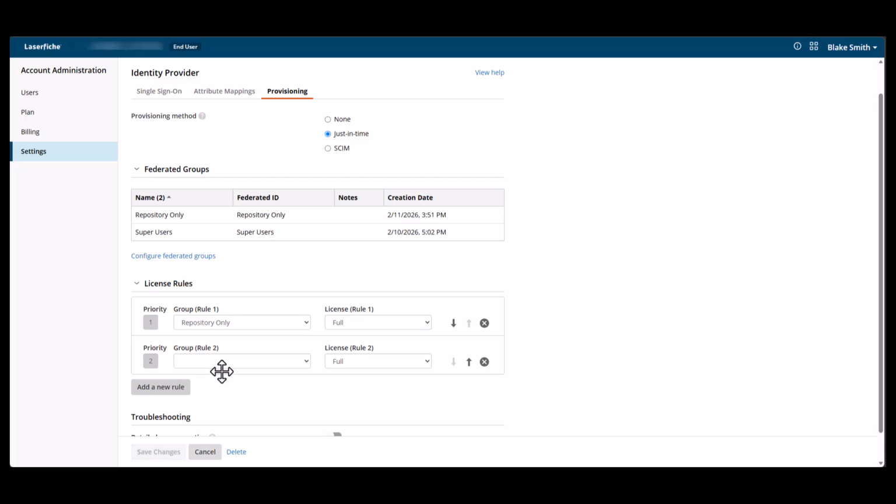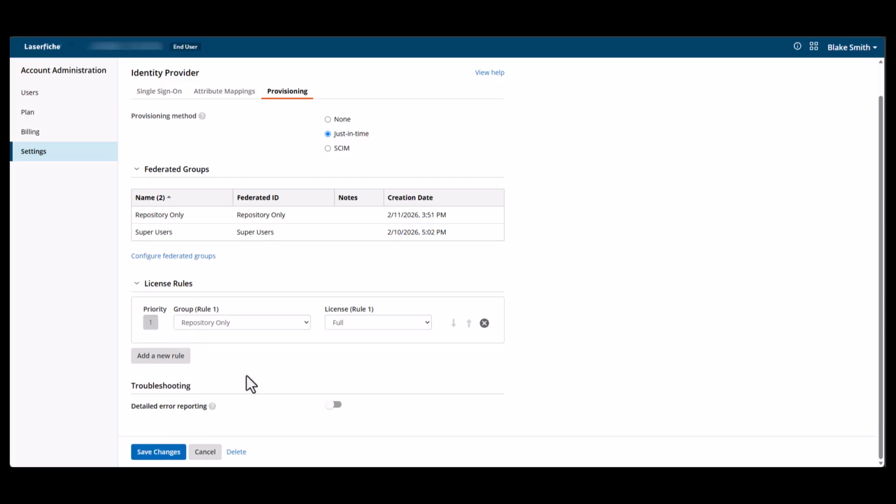You can add multiple licensing rules if you want to. Just make sure that you have them in order though, because they are in priority. So if you have a user that is in multiple federated groups, the user will be assigned the license that is part of the higher priority or first group rule. So that first one takes priority. Once you have that, you can save your changes.